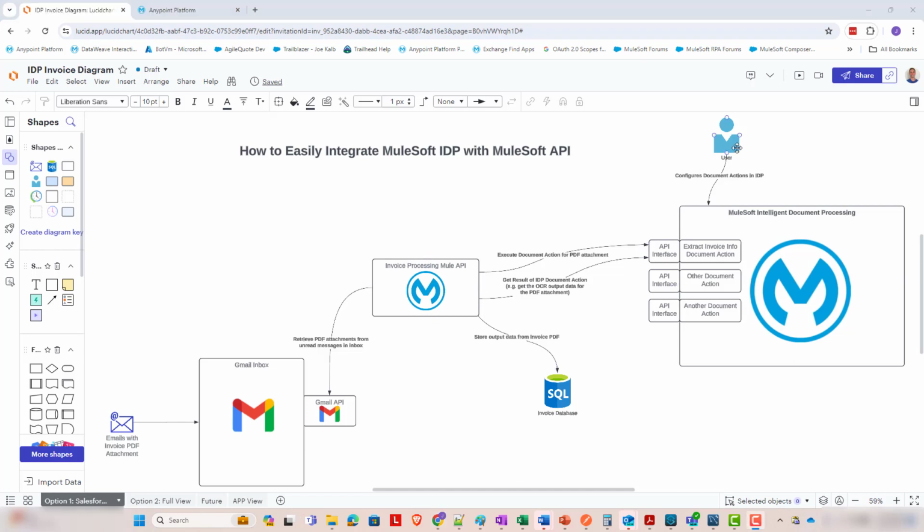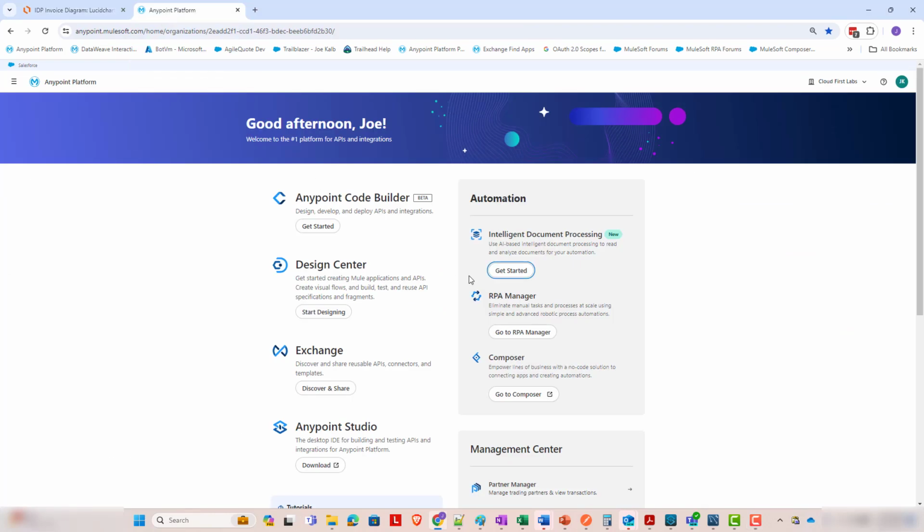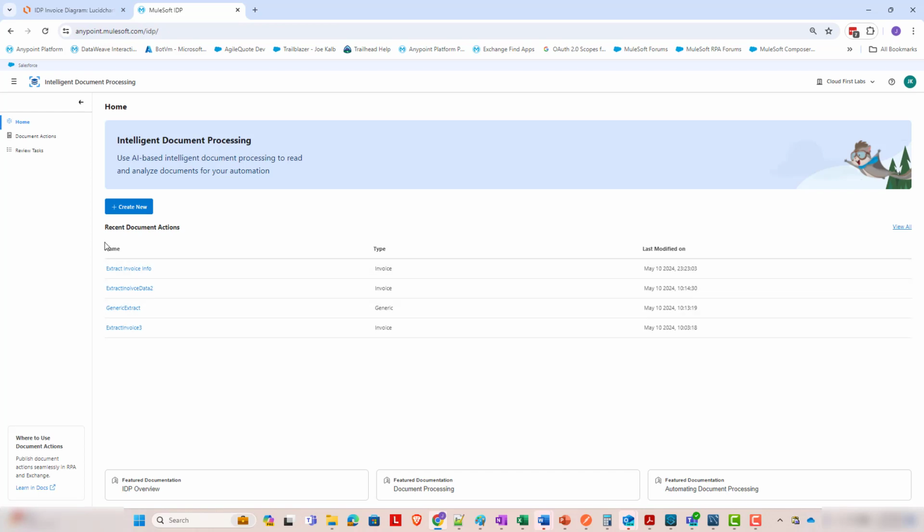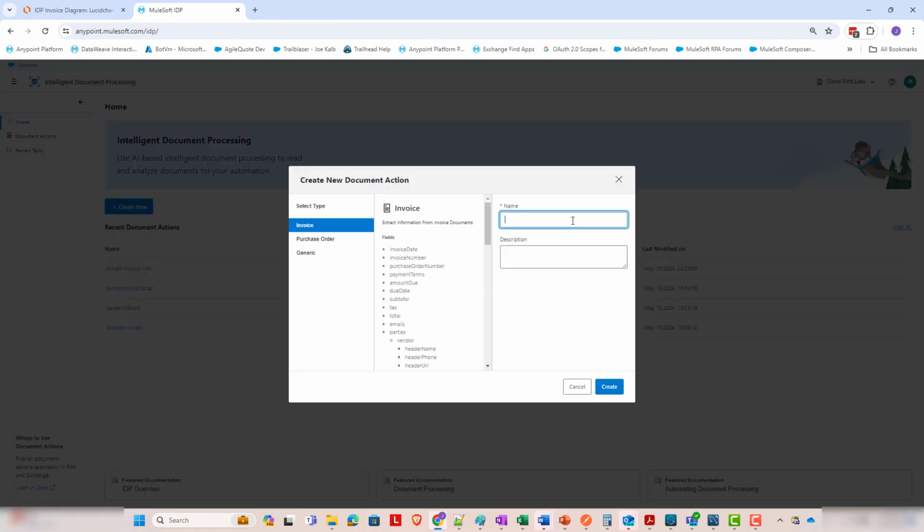Next, let's look at the man of the hour, intelligent document processing. So let's go ahead and configure a new document action in IDP. We'll see how easy, how straightforward this is. And then we'll go from there on hooking that into a MuleSoft API. So we're going to come to Anypoint Platform, and boom, here's intelligent document processing. Let's click get started, and we're going to go ahead and create a new document action here.